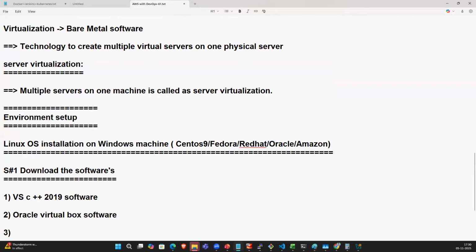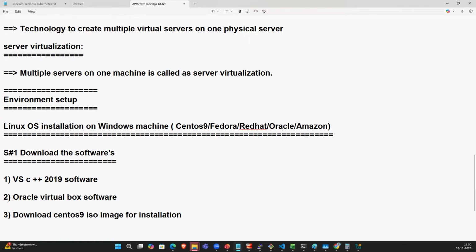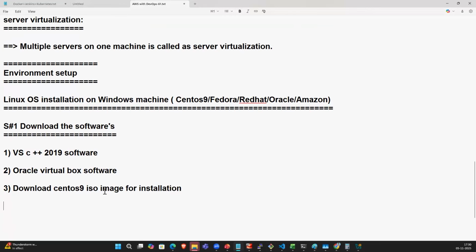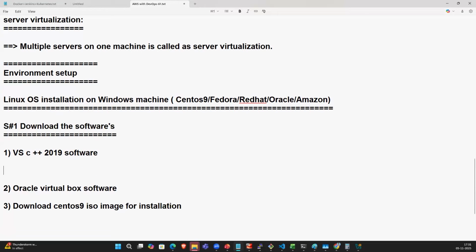Third, download the CentOS 9 ISO image for installation. So how many softwares do we need to download, guys? We need to download three softwares. So how to download them, guys?